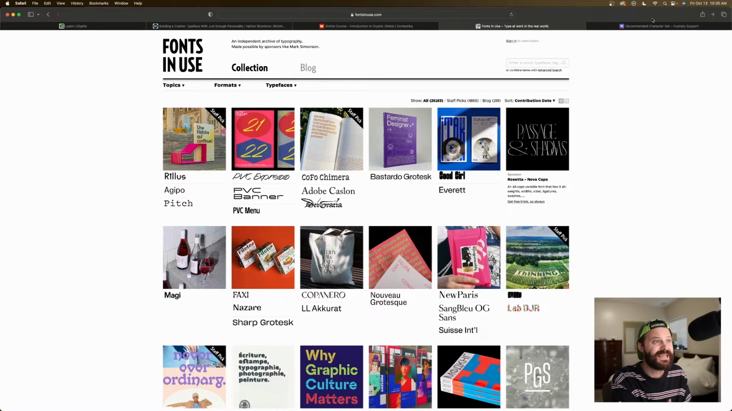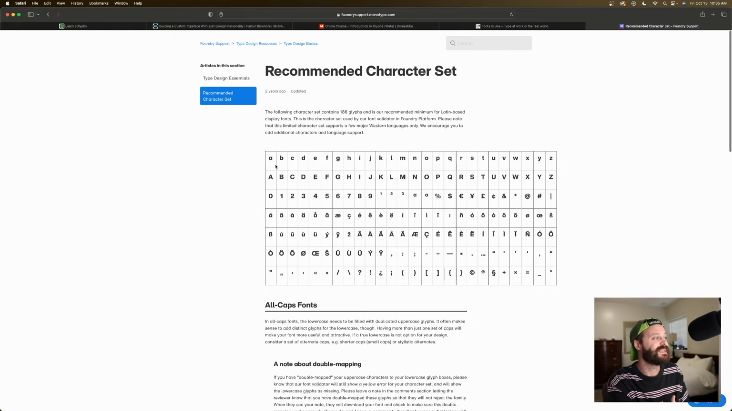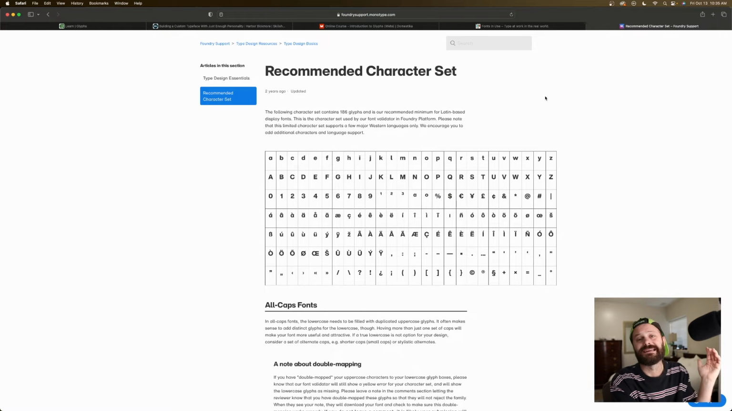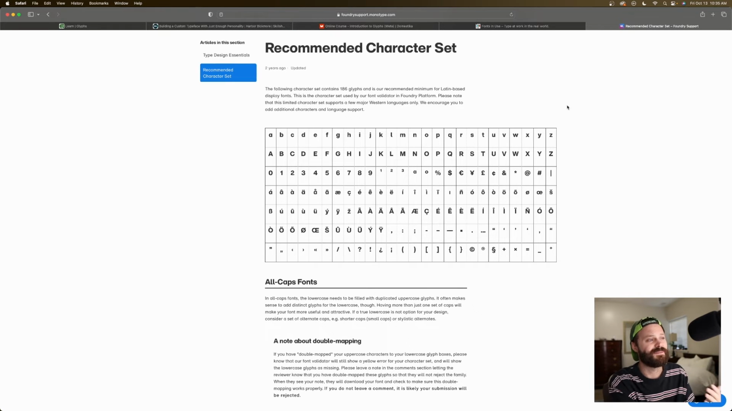For this character set, I would recommend that you go to right here, this website. I'll put the link in the description of this video, but this is the Monotype recommended character set. If you are designing fonts with this character set, it'll pretty much give you everything you need skill-wise to design out a more extended Latin character set in the future. Plus, if you're looking to sell your typefaces, having a little bit more language support, a little bit more punctuation is always a plus.